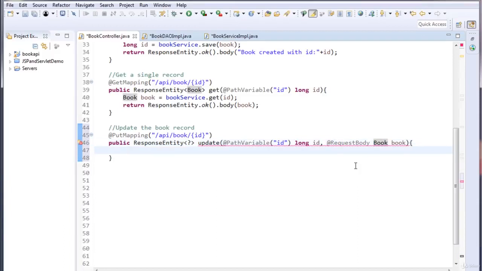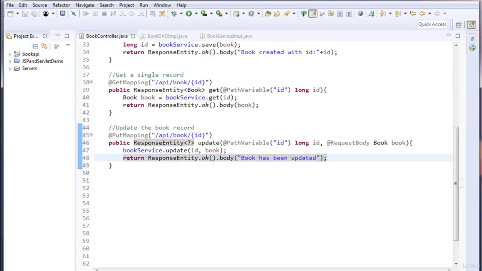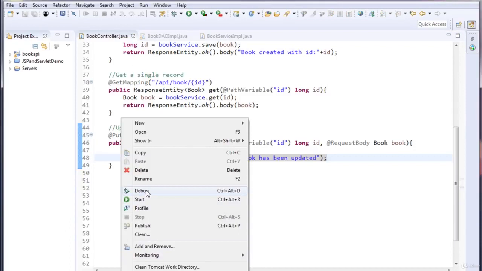Inside the method, I'm going to call the service method bookService dot update. To this update method, we will pass the book ID and the book object. And I'm going to return the ResponseEntity dot ok dot body. To this body, I will write a message: book has been updated. Save all the files and right click on the project or restart the server.